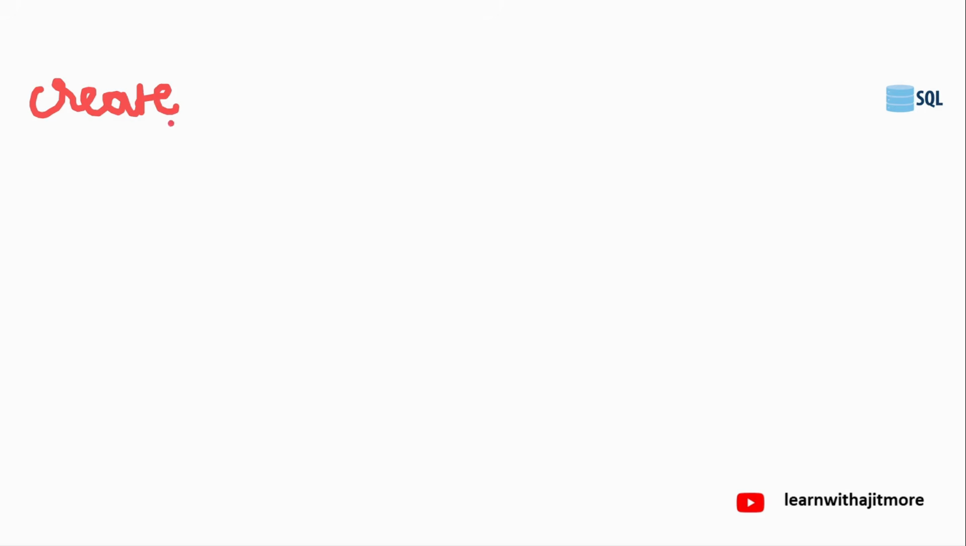First, the create keyword is there. Create is a very standard keyword for creating any database object. If you want to create a table, create only. To create a view, a procedure, a function, a trigger, anything starts with create. Then which database object? That is the second keyword. So we are going to create a procedure, so I have to write procedure here. Then the procedure name.